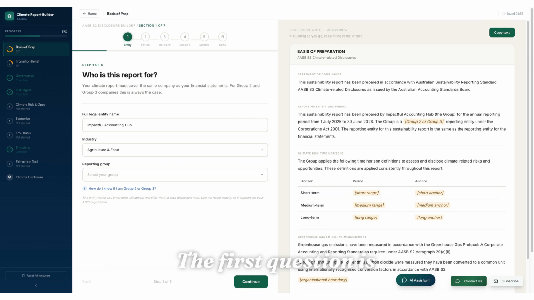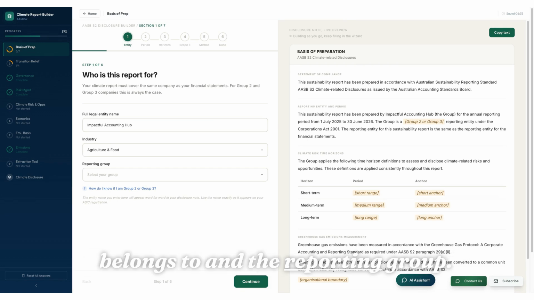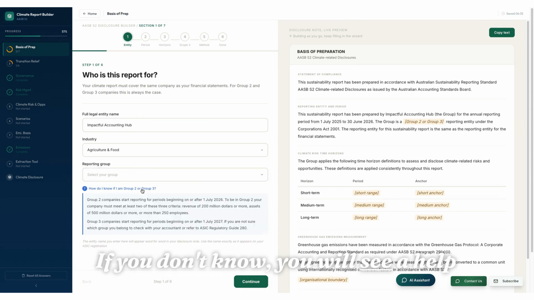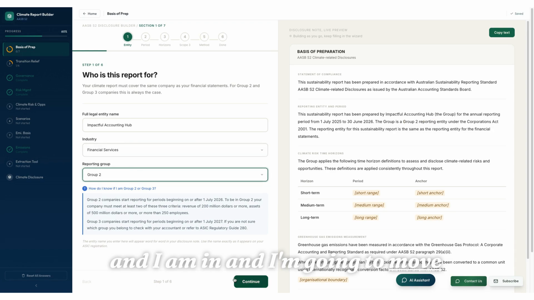The first question is to enter the entity name, which is there in the financial statement, which industry it belongs to, and the reporting group. The reporting group is either group 2 or group 3. If you don't know, you will see a help text here. If you click there, you will see the conditions for group 2, which will help you to determine whether you're a group 2 or group 3 company. For the purpose of this example, let's say I am a company in financial services, and I am in group 2, and I'm going to move on.